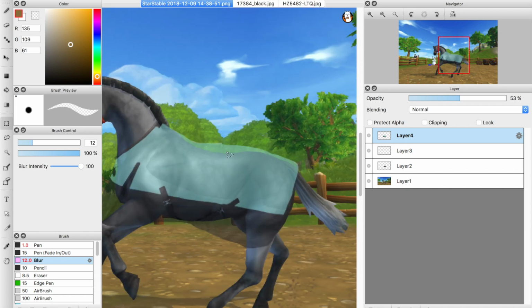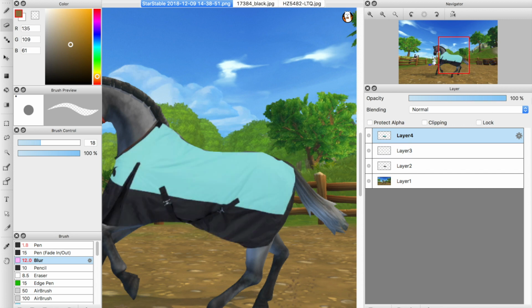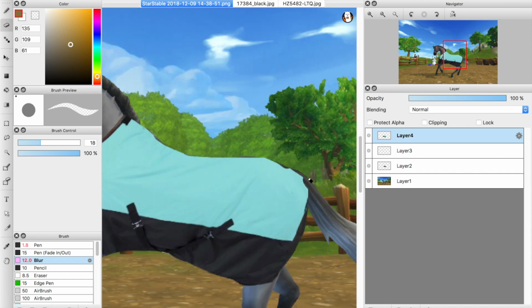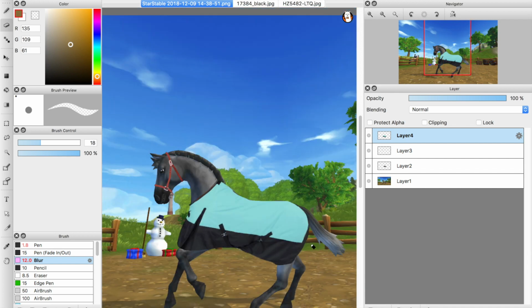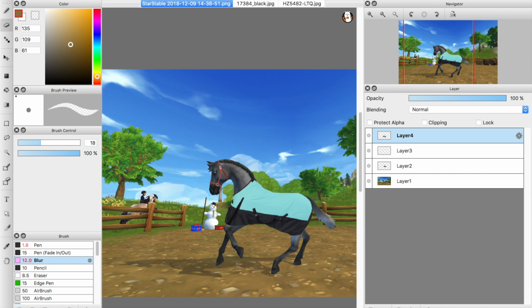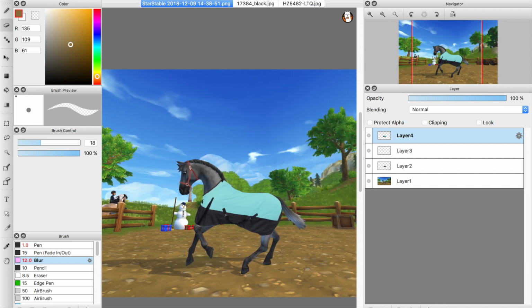Then I go in with my eraser, and I only erase the top part, because the bottom part of the blanket is the important part, so I don't really want to erase it. Again, I'm being quite careful with how I erase it, and then I put it back to full opacity and do a little bit of editing. As you can see here, I erased a little bit too much, so the blanket doesn't look like a great fit, but that's how I get the blankets on.